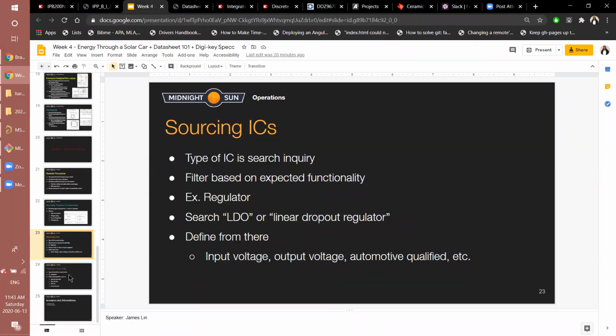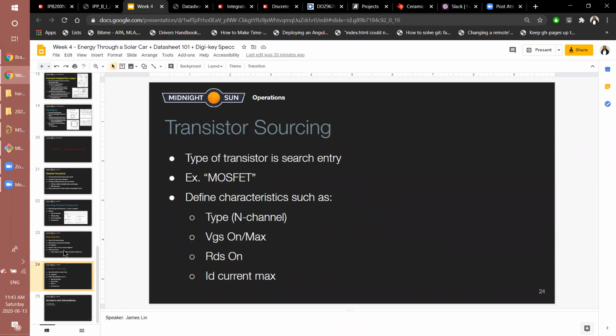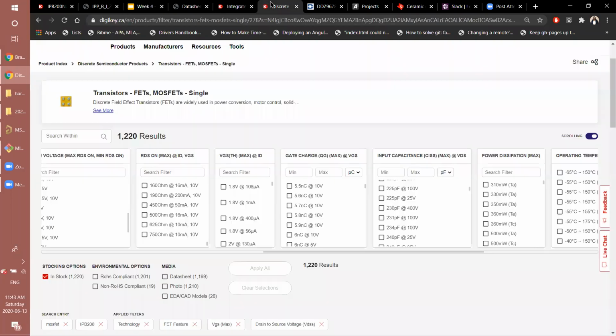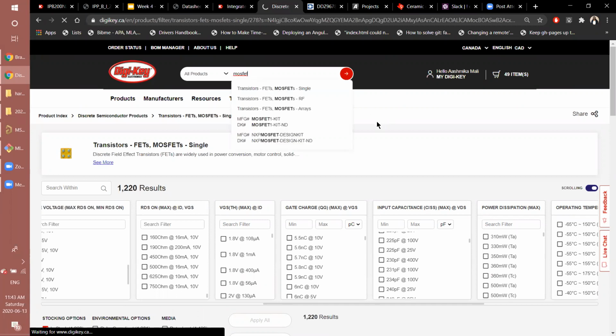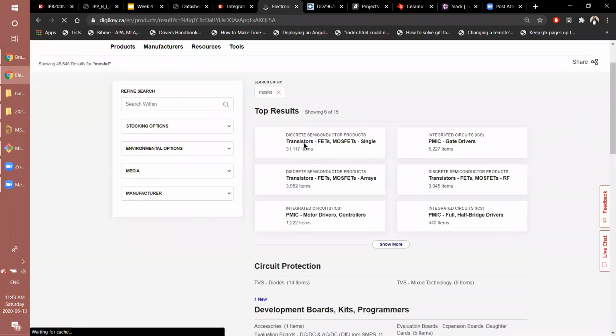Hopefully that's helpful. And then the final thing, just as a fourth and final example before we end this, I know we're over time, is transistor sourcing. I find the easiest way to do this, and by transistor I mean a BJT or a MOSFET, is literally just search either word, MOSFET. And then I'll get, again, that pre-filtration page DigiKey gives me, where I choose what kind of FET I care about.